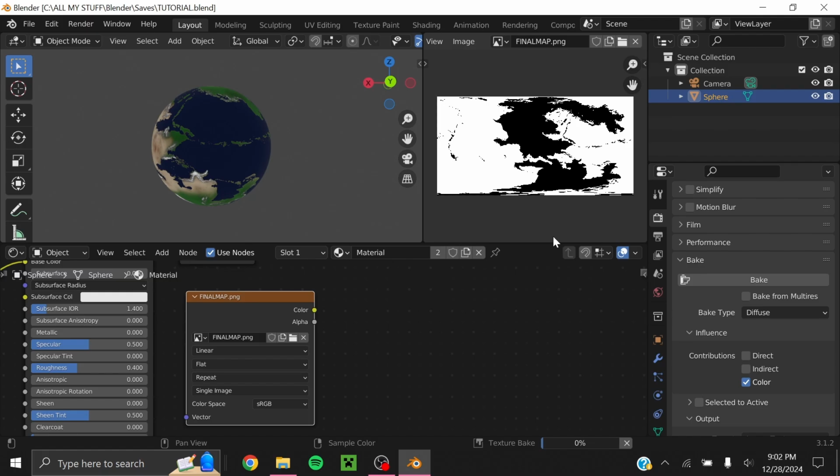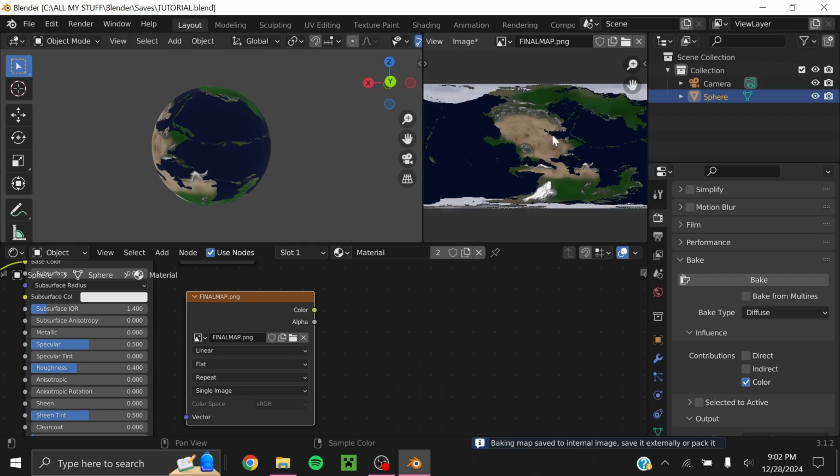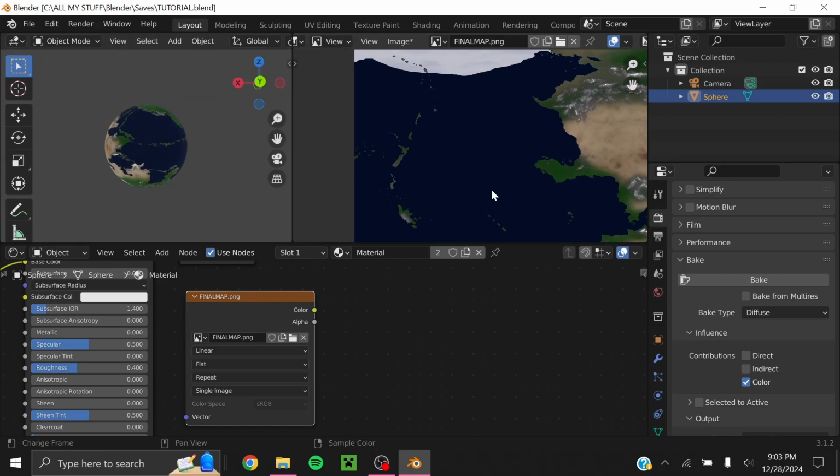Again, this is just a waiting game, depending on how powerful your device is. And it will just sort of pop up out of nowhere. Oh, hey! Look at that. That's our map. Let me zoom in. Yeah, that looks fine.